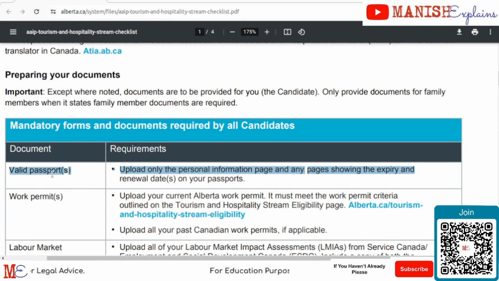So what does valid passport mean? A passport which contains the personal information and expiry date. For example, in passports, the first and last pages are usually the pages that contain personal information like your picture, your name, date of birth, address, expiry date, and things like that. So make sure your personal information page or pages are included. You don't need to upload the full scan of the full passport or visa stamps or anything like that. I think passports are very self-explanatory.